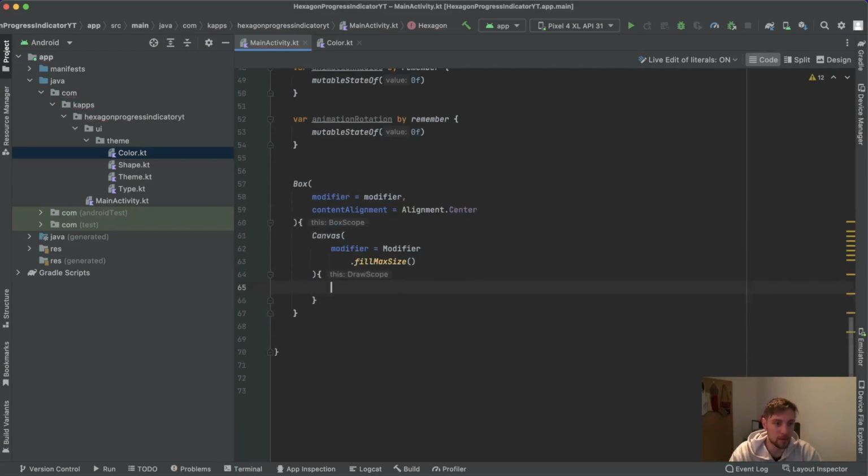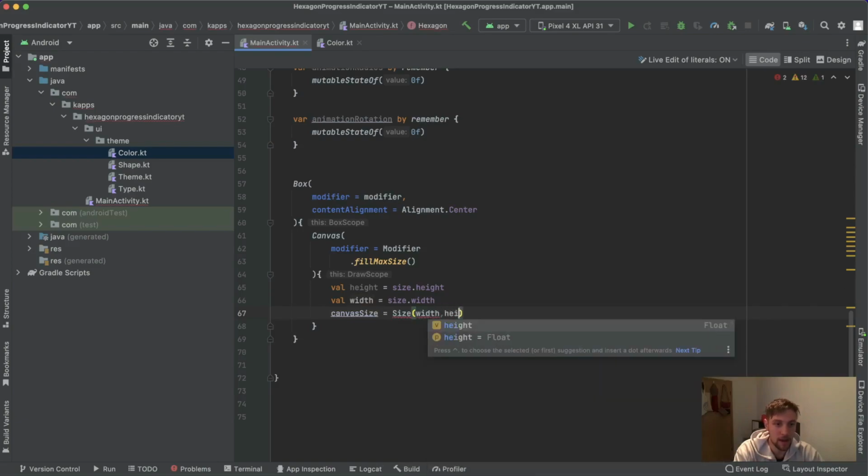Then we can open the draw scope, and first of all we need to get access to the height and to the width of the canvas. Well, height is equal to size.height, well, width is equal to size.width. And then we can set our state var, our canvas size is equal to size, and we will pass the width and the height.